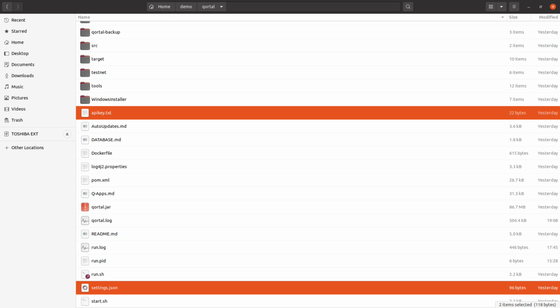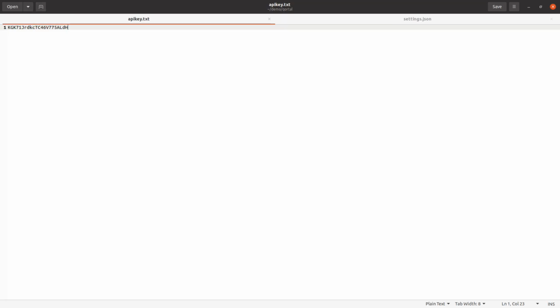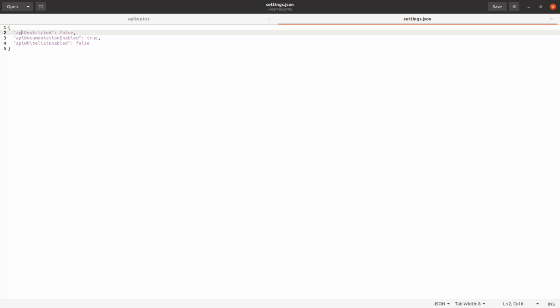So in the API key.txt, it's just a string of characters. Now, you just need to keep these string of characters handy because in order to do certain API calls, you will need these. And then the other file is settings.json.